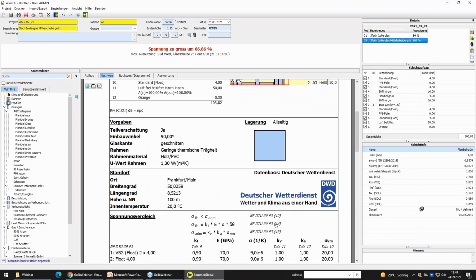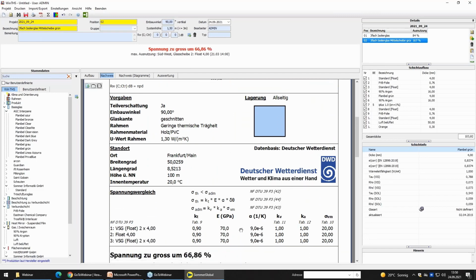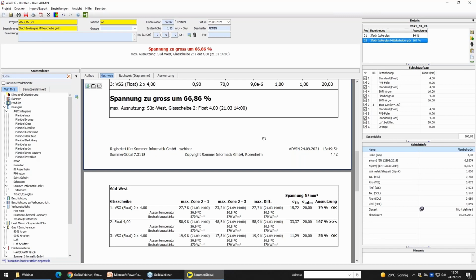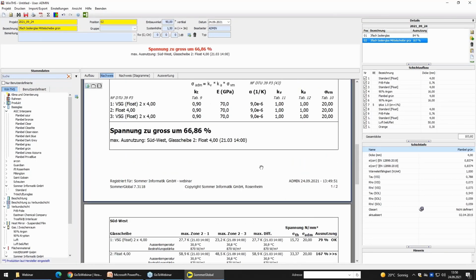If you go further down here, you can also see that the temperature differences resulting from the 84 degrees Celsius are clearly visible. We have significantly higher differences here, so the permissible stress of 20 Newton per millimeter squared is clearly exceeded here by the 33.37 Newton which results here.